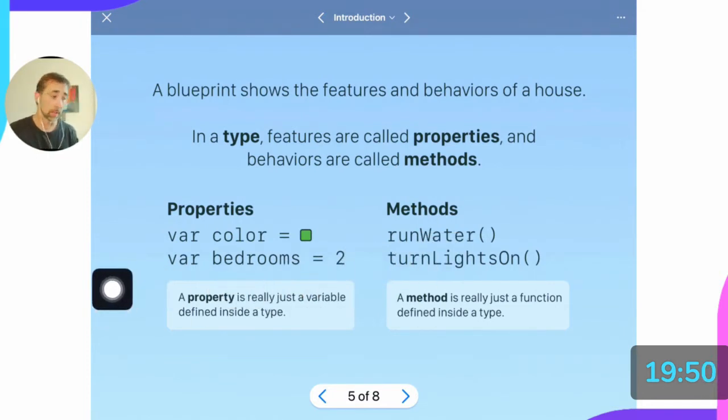On the behavior side, we would call those methods. So we have a method here called runWater, and we have another method called turnLightsOn that we can call on the instances of our type. You might note that these look a lot like functions, right? They're mashed together words with camel case. So that means that the first letters of each word are capitalized, and they end with two parentheses. And that's because methods are just functions that happen to be defined on a type.